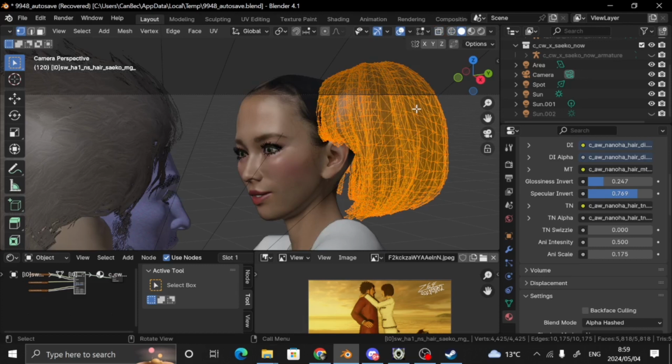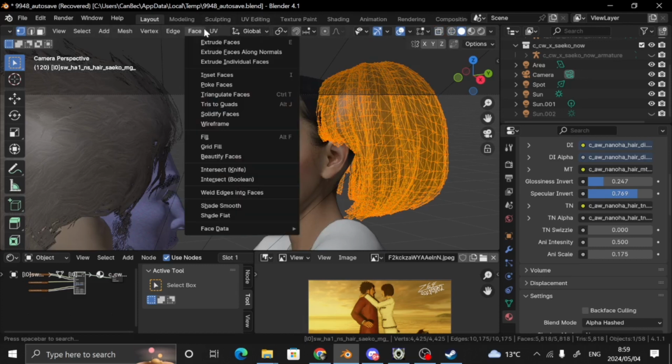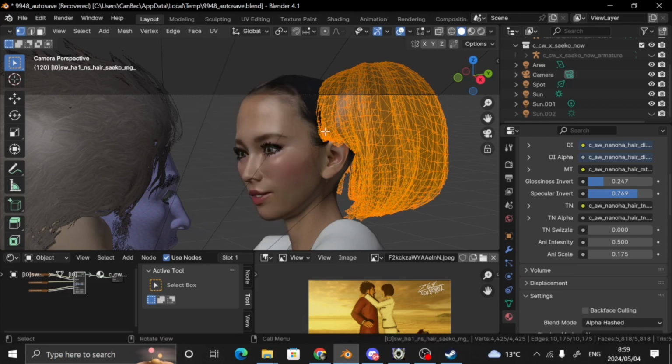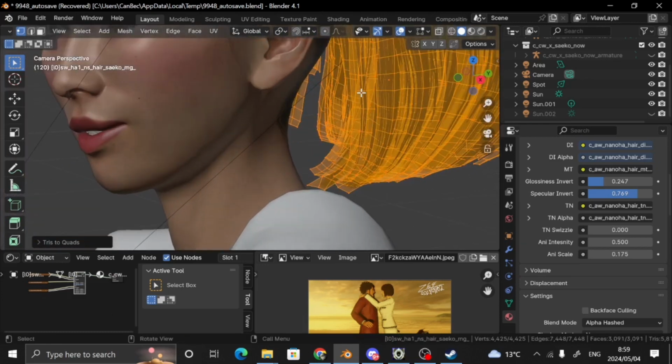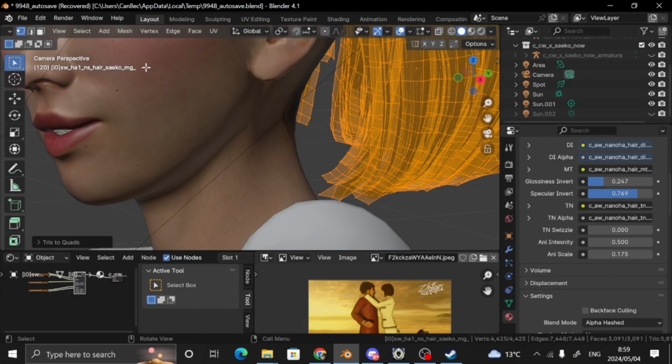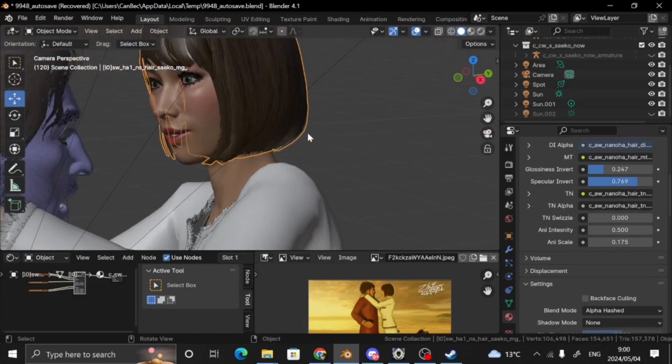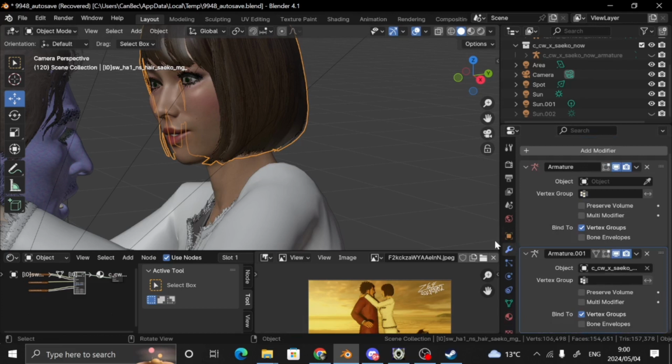So what you're gonna do, there's two ways to do this. Is it in face? Yes. You can either go here to where it says face, and then press tris to quads, or you can press Alt J. Now, all your triangles will be converted to squares. Now that that's done, we have a model that has the square meshes. We're going to go here to this modifier tab.